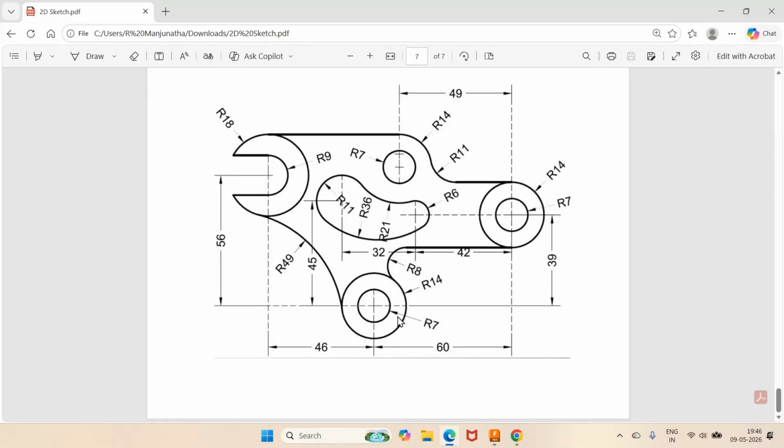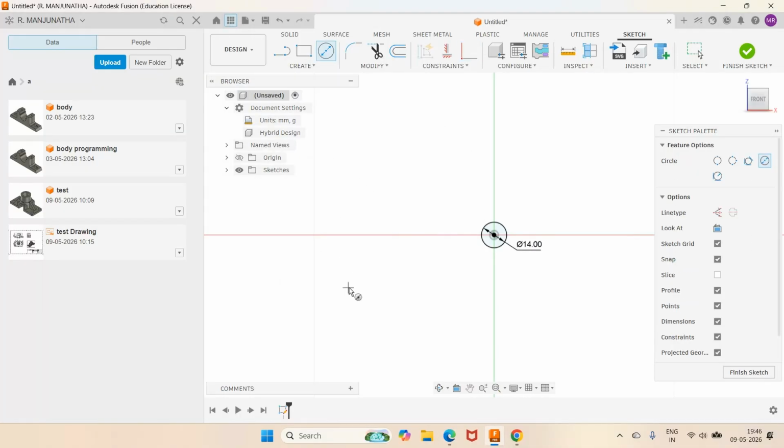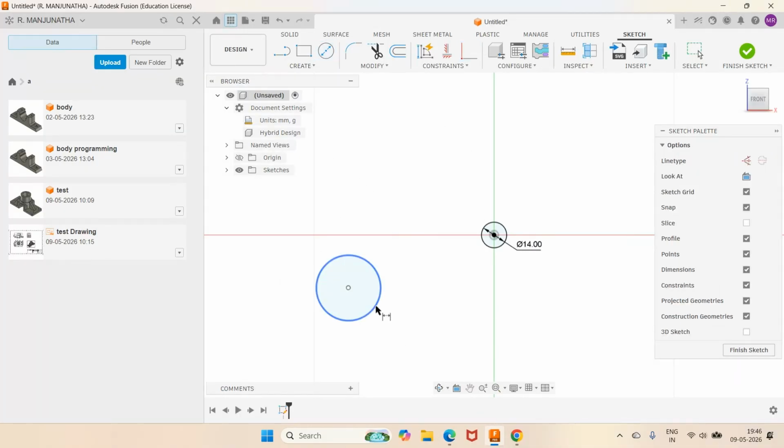Then I will go for one more circle here, where the radius is 14. I'll go for circle, dimension, radius is 14, which means the diameter is 28, and go for constraint, click on concentric, and select this circle to this circle.